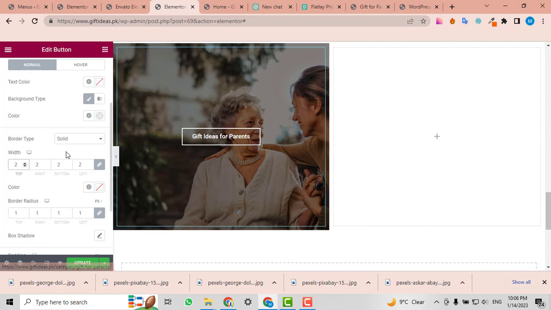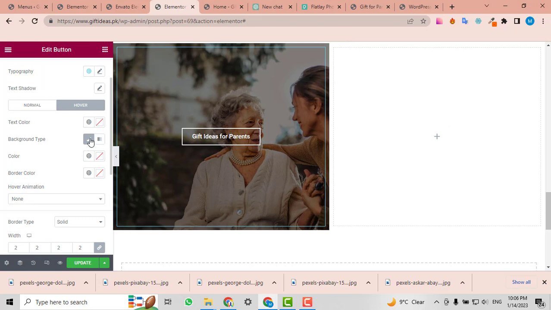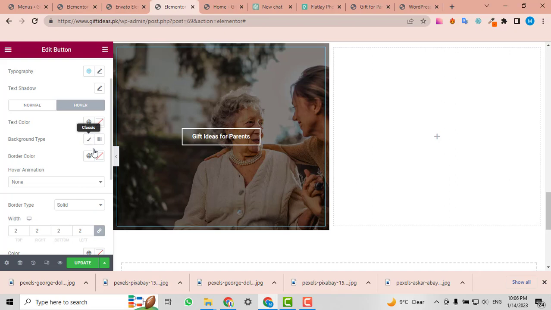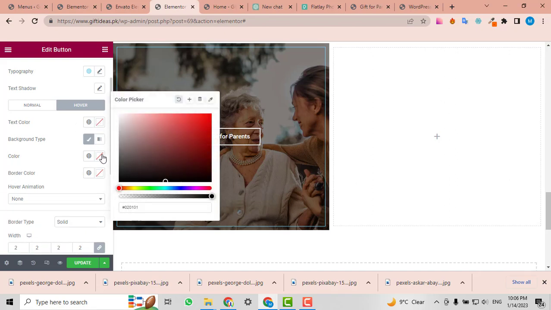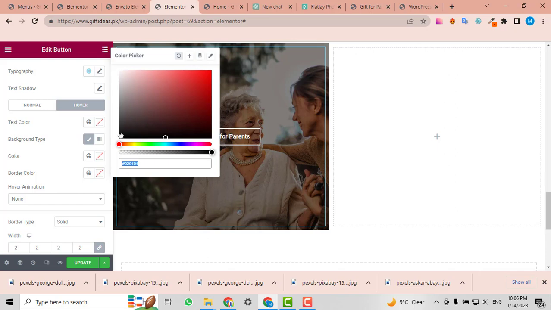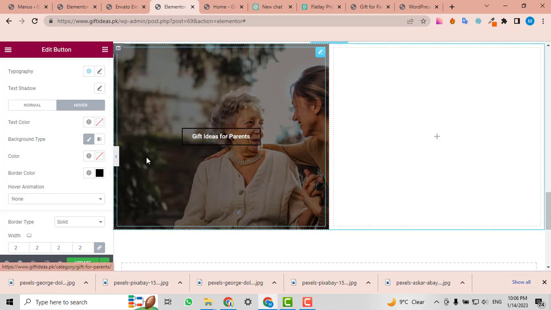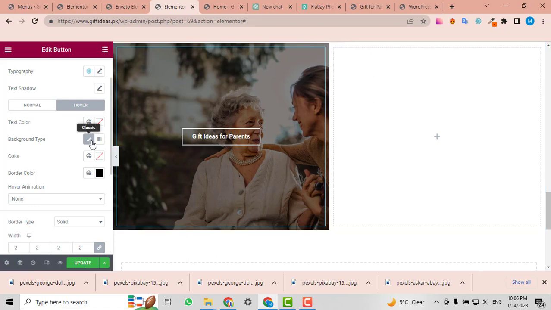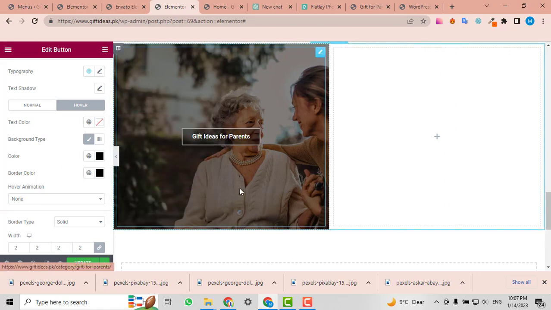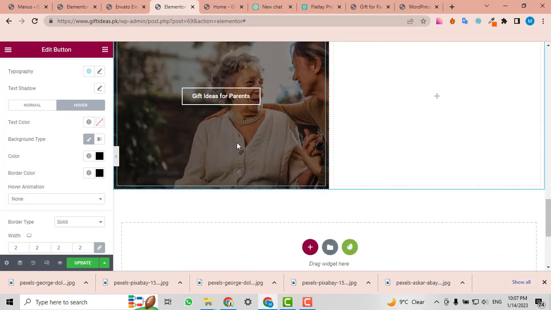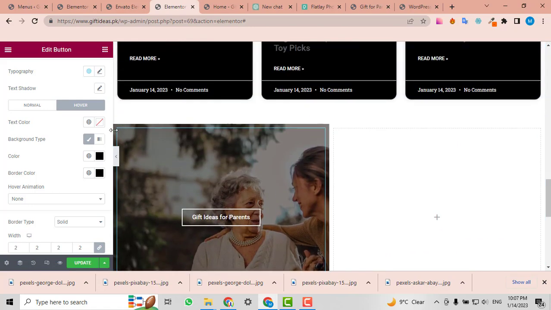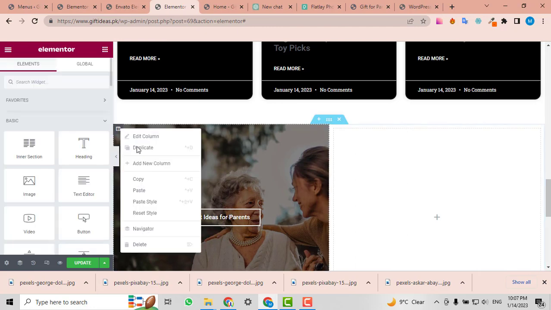So here you can see, and if I click here on hover, in the hover I will say background color should be classic, and in the classic background color I should say black. Sorry, border color will be black, as well as the background color should be black. Here I will say background color black, and if I go there, it changes with the slide. So in that way I'll just click here and duplicate this section.